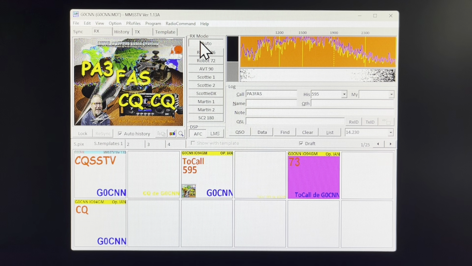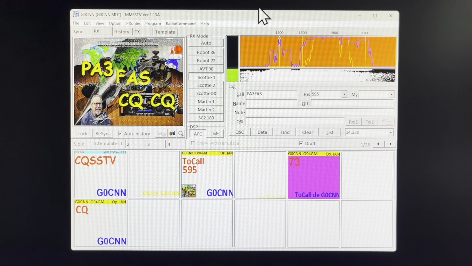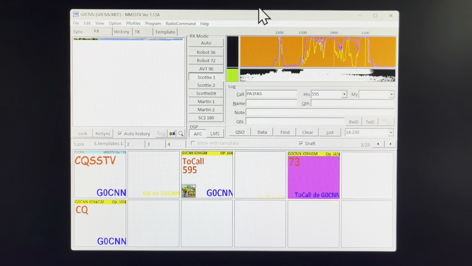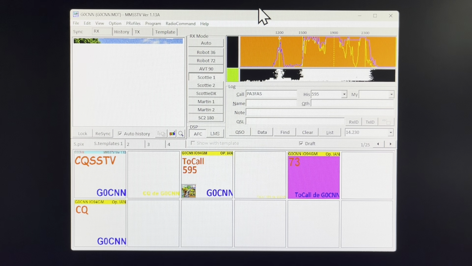Back on receive. Wait to see what we get back. Might not have been received, but we'll see. And sometimes the band's busy and you'll get calls overlaying other calls, and then it gets a bit messy, and then you do need to find another frequency.